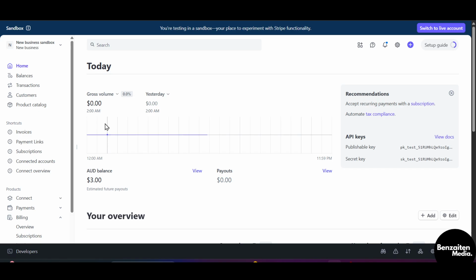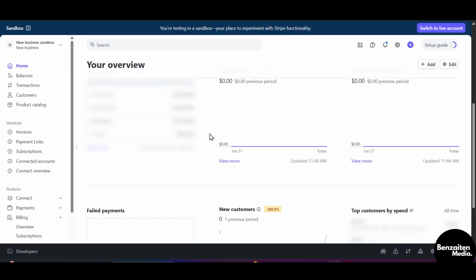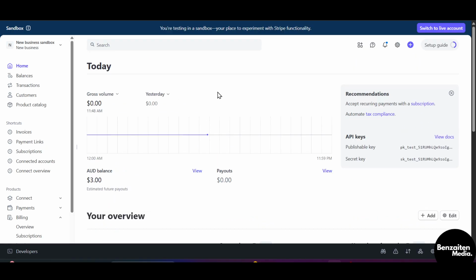So in this video, I'm going to show you how to verify your Stripe account. So first, you need to head over to your Stripe account by just typing stripe.com on your browser search bar and then coming to the dashboard.